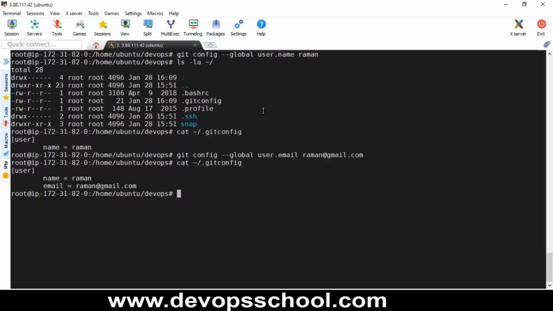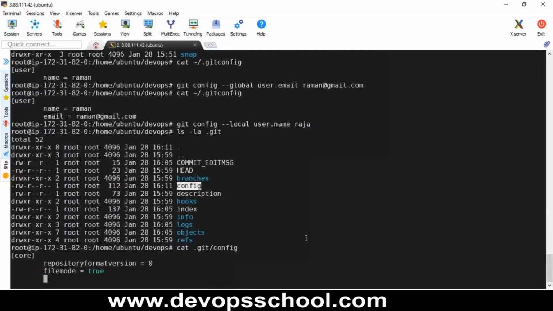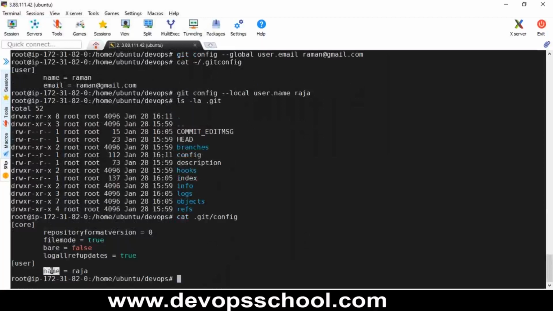Now let me create a local configuration file. To create a local configuration file, I will use git config --local. So instead of global, I will use local. So user.name, say I give a name called Raja. Okay, now if I say ls -la .git, you can see there is a file which is called config. If I say cat .git/config, you can see a section gets created which is user and name is Raja.